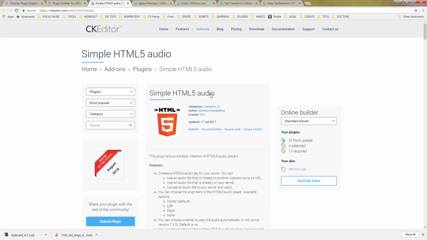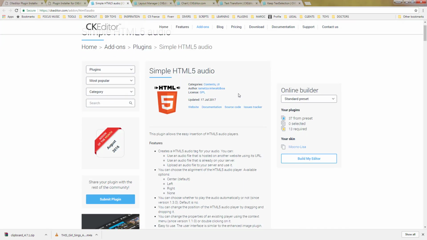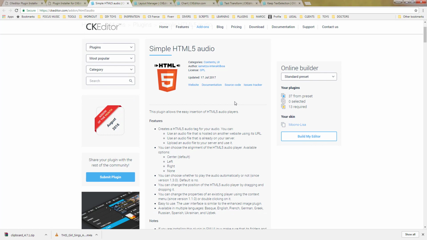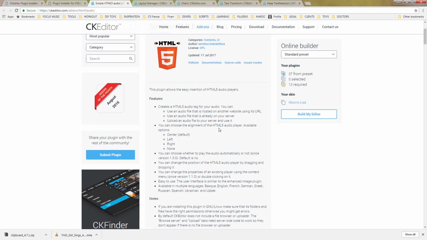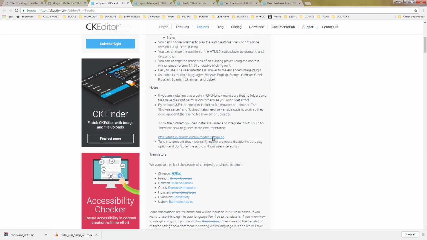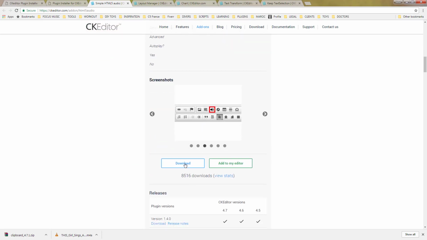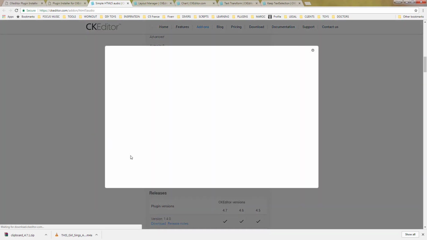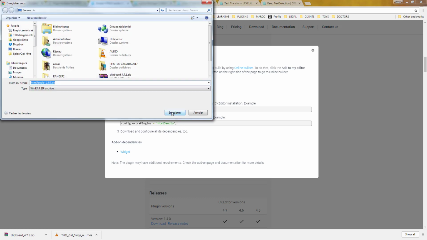This one here, for instance, the simple HTML5 audio. You have other audio players. This one has more features. It's nicer. For instance, you can disable the download button, which you can't do on others. So that's nice. So let's try to install it, and I'm going to show you something that's actually really cool.